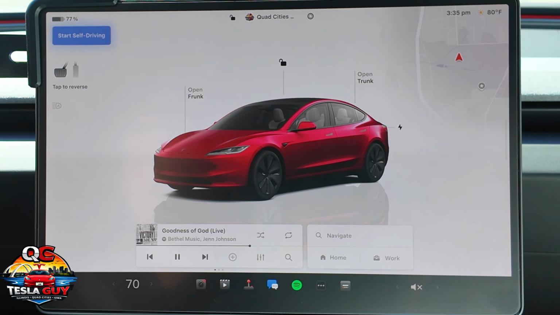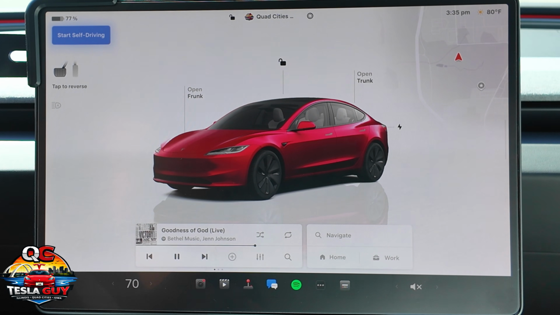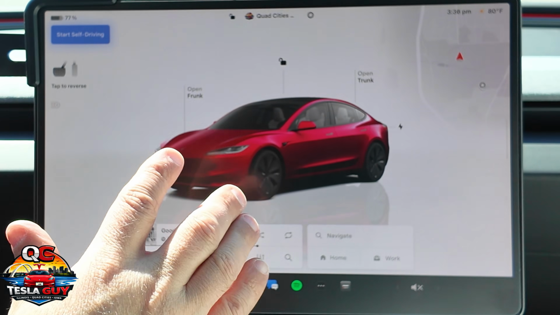Hey guys, Quad Cities Tesla Guy, and today I'm going to walk you through Sentry Mode and give you some tips and tricks on how to use it efficiently, and some shortcuts and ways you can do this from your app as well as on the screen here.